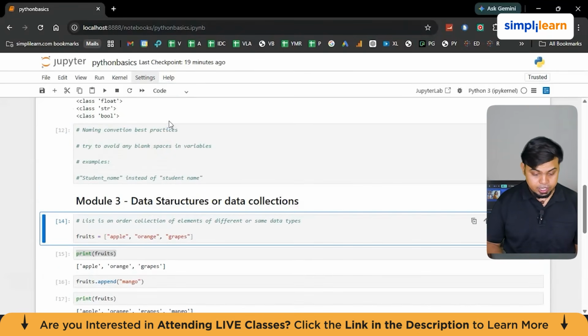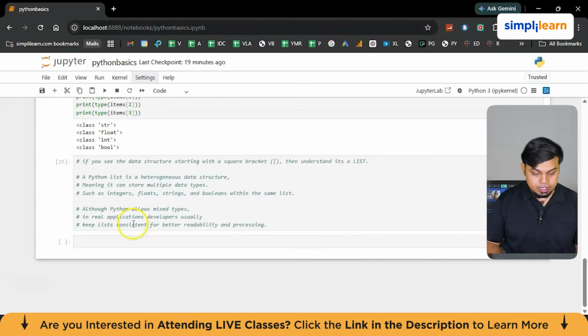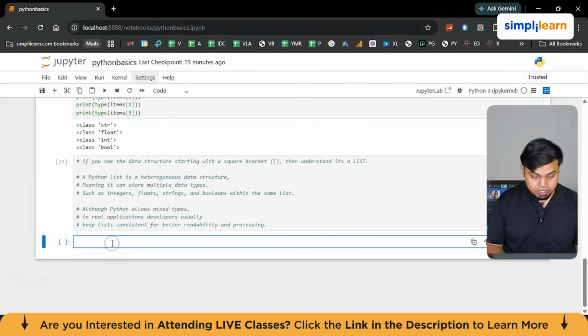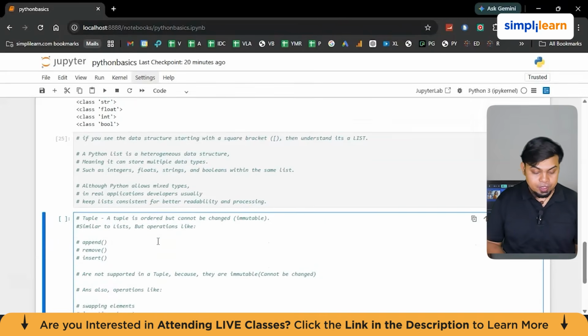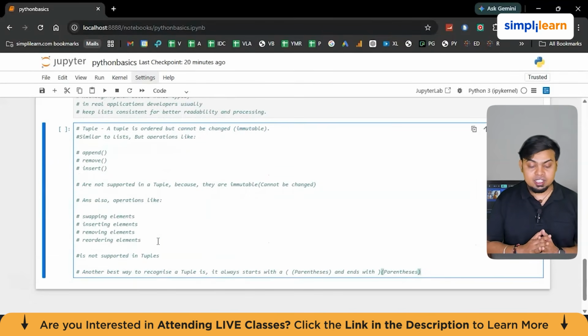So I'll mark it down as module 3. Here the list, and now here we'll start with tuple. Now let's start with the second data structure here, which is tuple. So to define, a tuple is an ordered collection of elements, but it is not changeable, or you can also term it as immutable, and it is completely similar to list, but there are some differences.